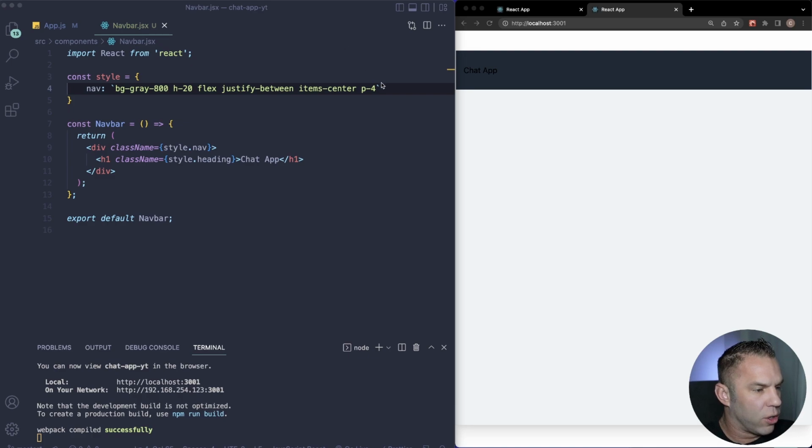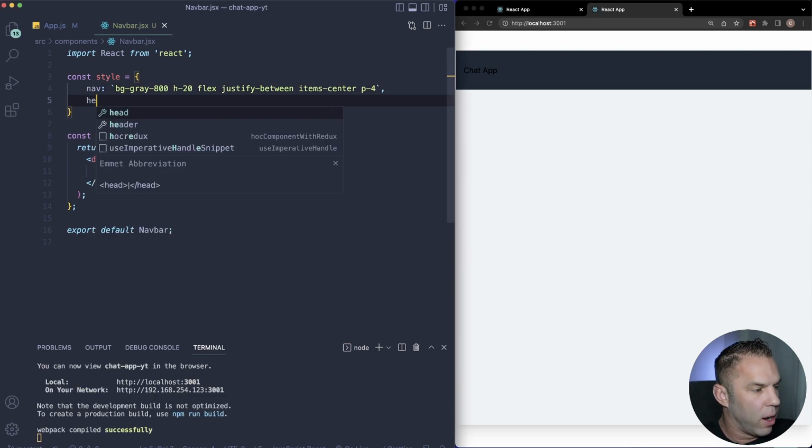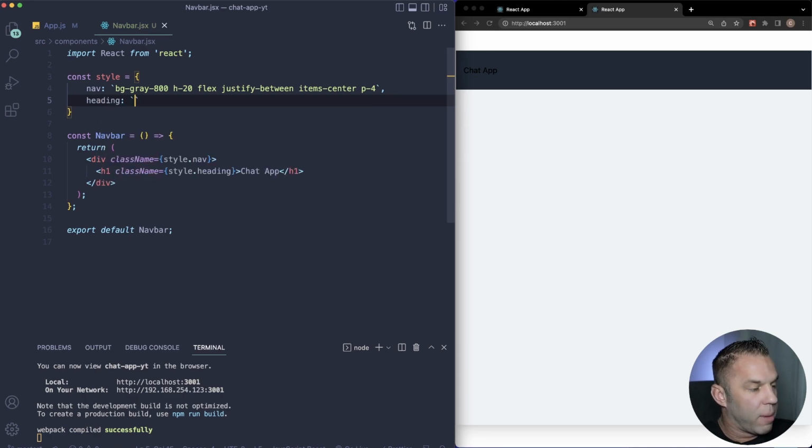Let's do our heading here. So don't forget, we have to add a comma here at the end. And then here, I'm just going to say heading. We got to put this in backticks, you guys remember, very important. So text white, then 3XL, just like that. So everything is looking good there, you guys.